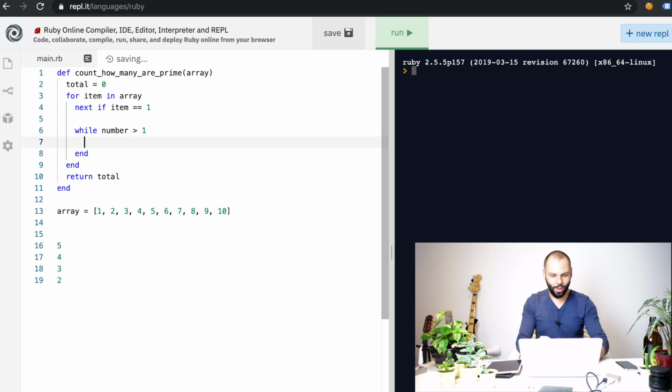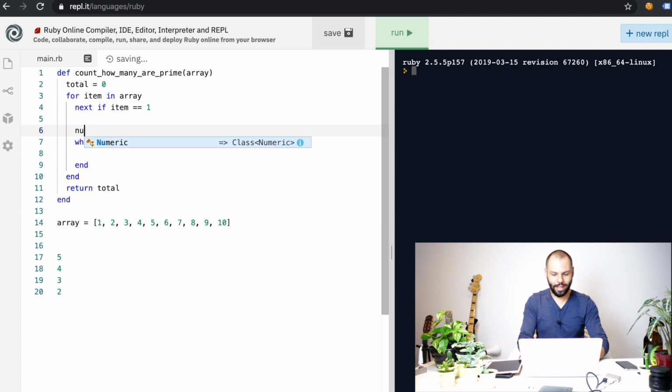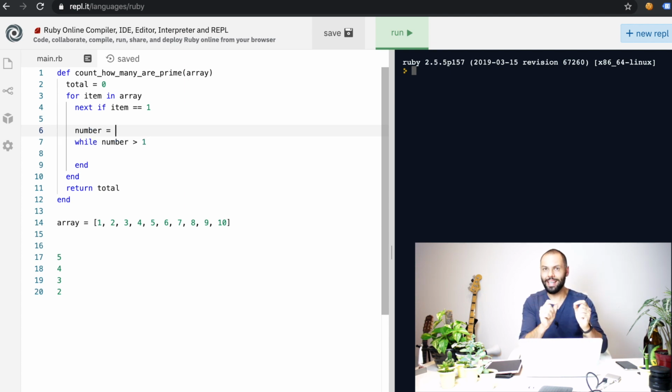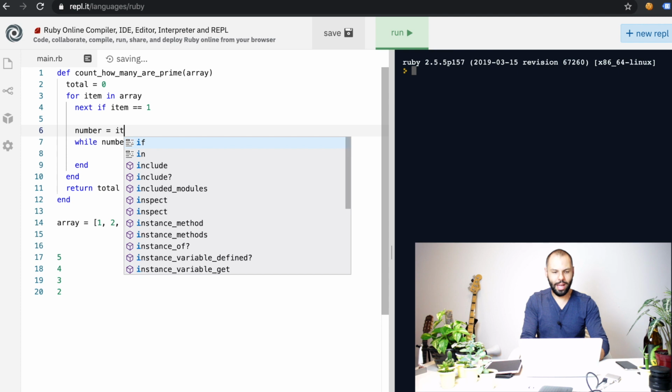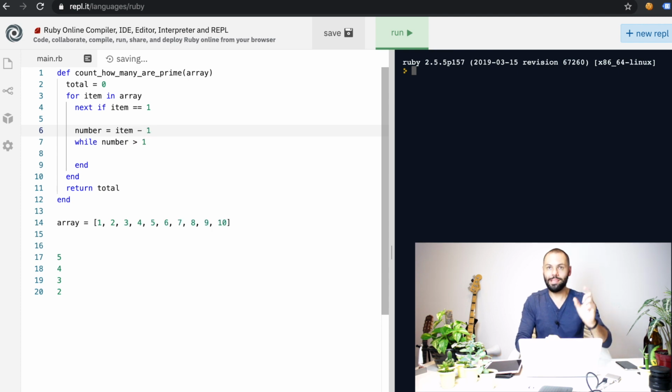That's it. So the next point is, of course, creating this local variable because you don't have that yet. So the number will be, as I said before, if you pretend that the item, the current item, which is the current number, is 6, then the number should be 5, the number minus 1. So you will have the item minus 1, 6 minus 1, and 5. And you can go from 5 to 2. That's it. That's really simple.